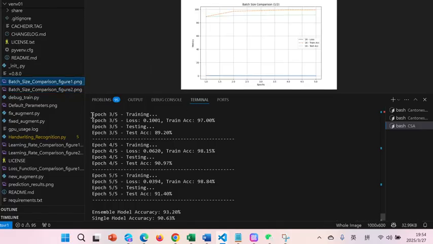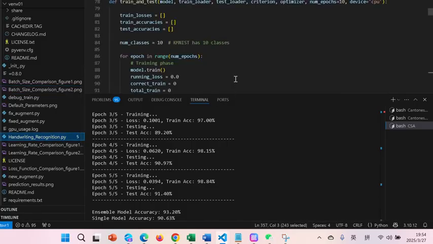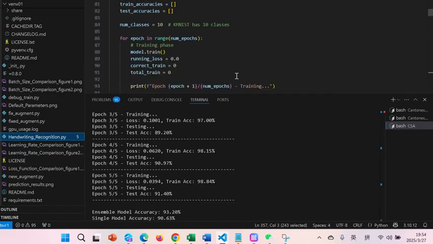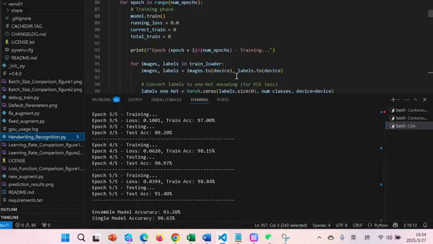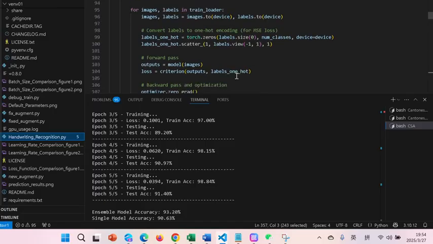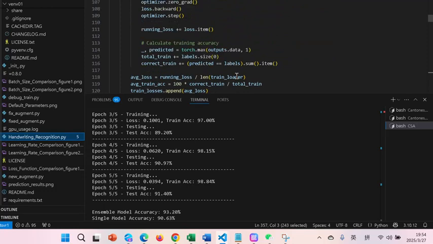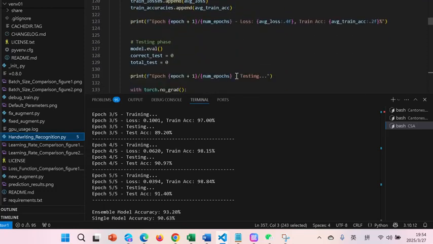Now let's look at our CNN architecture. Our model consists of two convolutional layers with ReLU activation and max pooling. The first conv layer has 32 filters, and the second has 64 filters, followed by two fully connected layers, with the final output layer having 10 neurons for our classes.